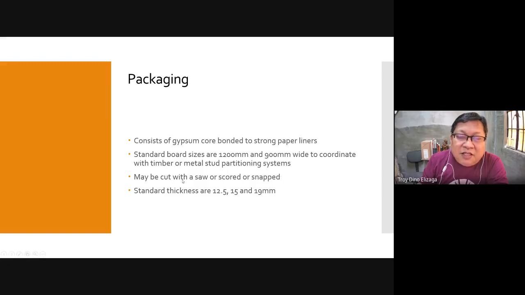You can cut this with a saw, or score it and snap it. It's a bit brittle, so you just score or slice it halfway, and then you snap it. Or you can saw it out. The standard thickness is half inch, and then you have 15 millimeter and 19 millimeter.